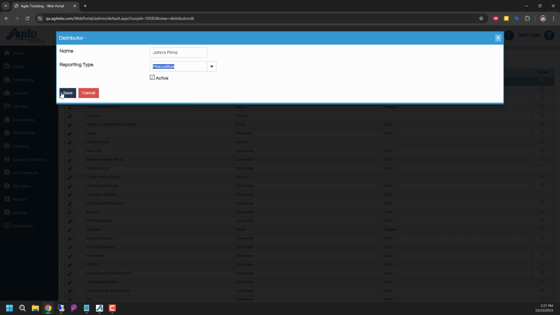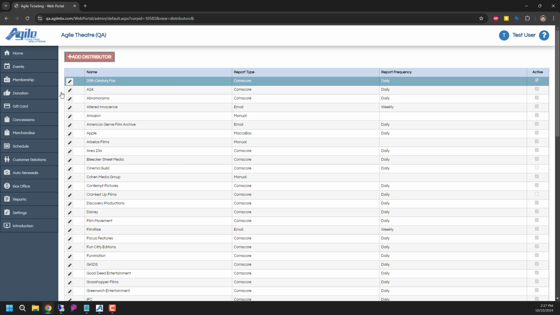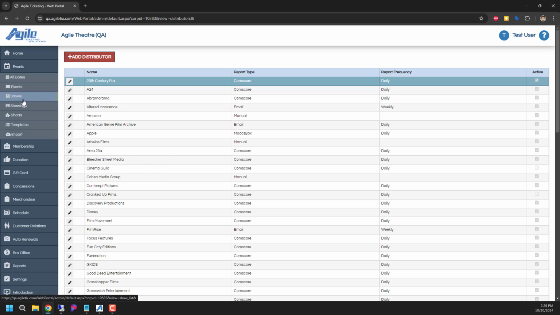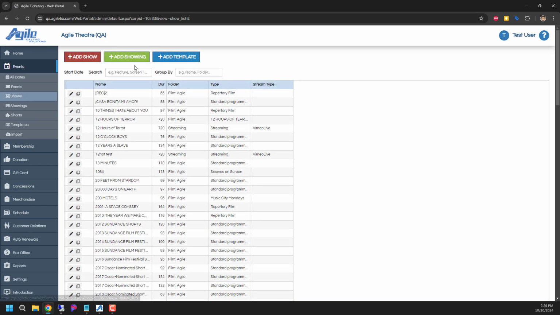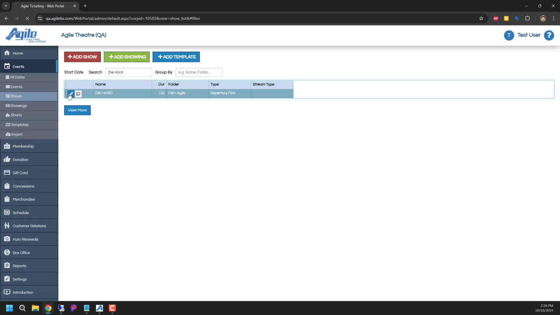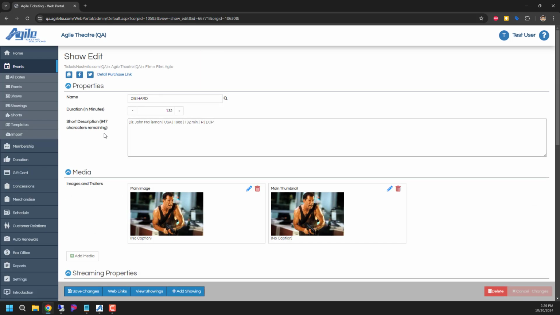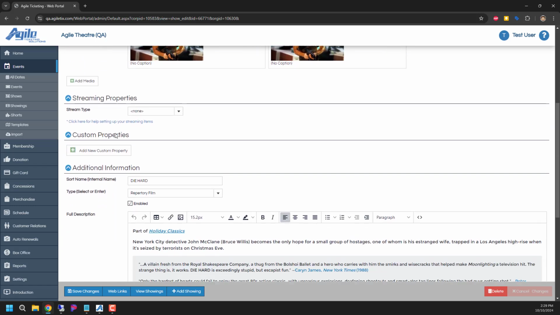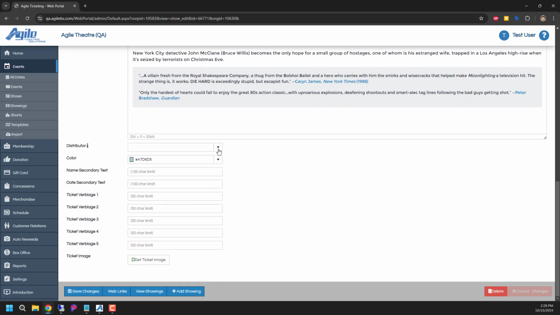We will save this new distributor and take a look at some minor changes around this in the events area. We will jump over to the events area and look at our shows. We're going to search for Die Hard and pull up that event to edit. We will scroll down to the additional information area where we can select our distributor.